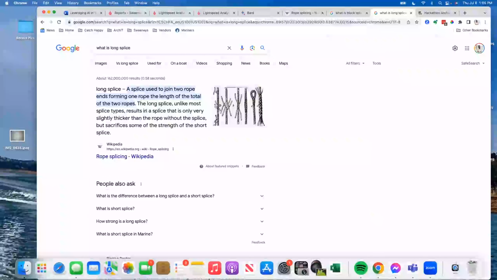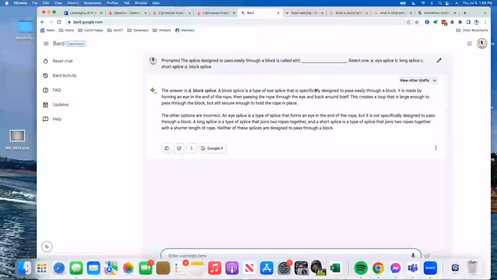The correct answer is the long splice, right? So the long splice is used to join 2 ropes together, forming 1 rope the length of the total of the 2 ropes. So the long splice, unlike most of the splice types, results in a splice that is only very slightly thicker than the rope without the splice. So it could be that the question I asked is not complete enough for Bard to figure out which answer is correct, but it also just gave me a wrong answer. Okay, it didn't say, "Oh, I need more information. Are you talking about maritime, or are you talking about rope splicing for whatever other things?"